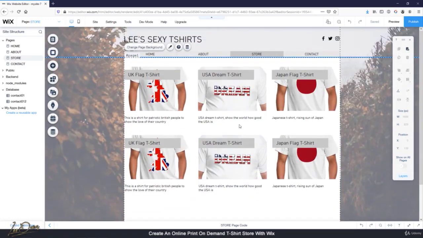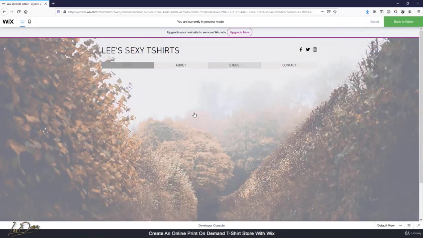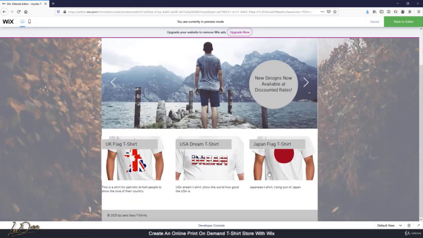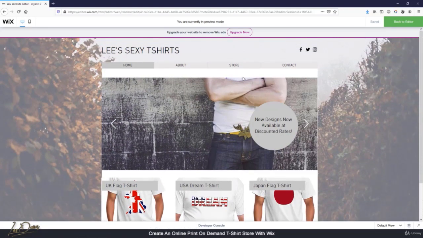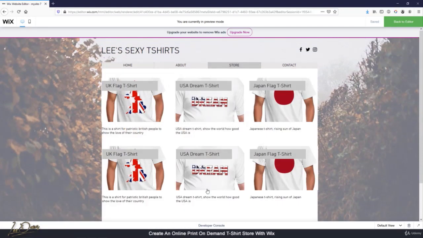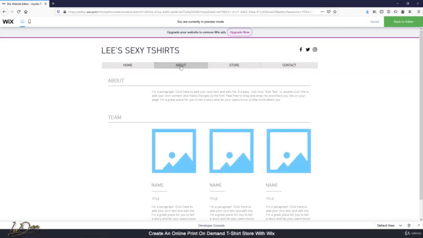And obviously now we've got a full catalog here, but on the home page we've got our 3 most popular designs here. Now let's go back to the store. As you can see, we've got all these designs now. The about page, we don't have anything in here.